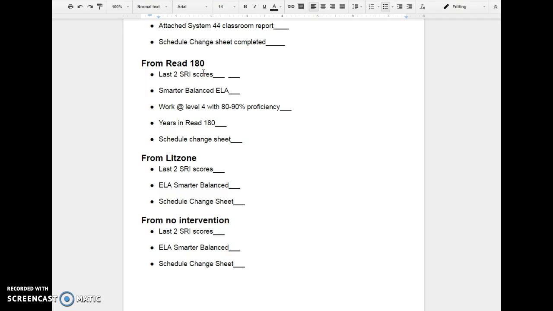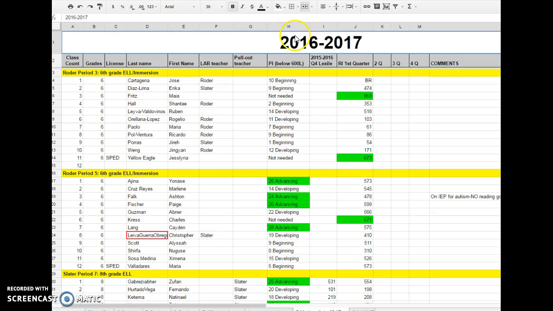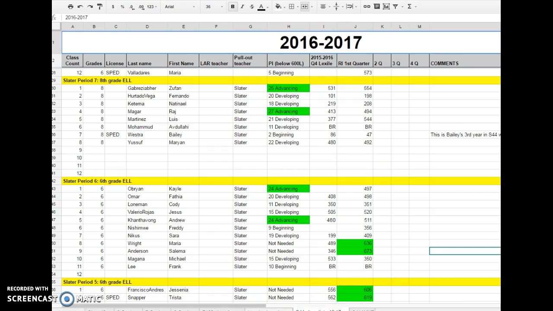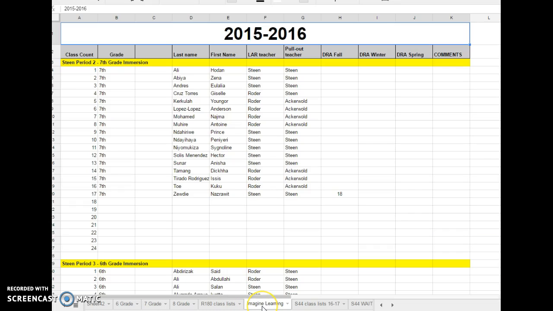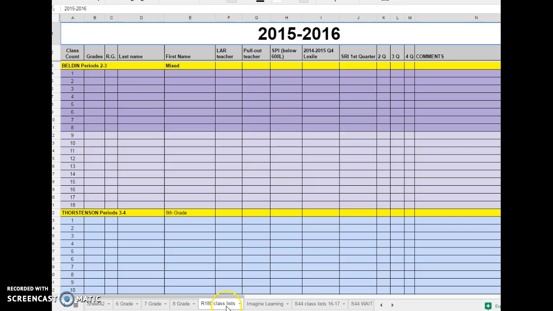Now, the next thing I need to make sure you do, if you've not had a chance to do it: I'm now in our SRI document where we keep our SRI scores. If you go to the bottom of this document, there are tabs. What we need is to make sure that your current sections are up to date. Let's go to Read 180 here. So here's the Read 180 class list.